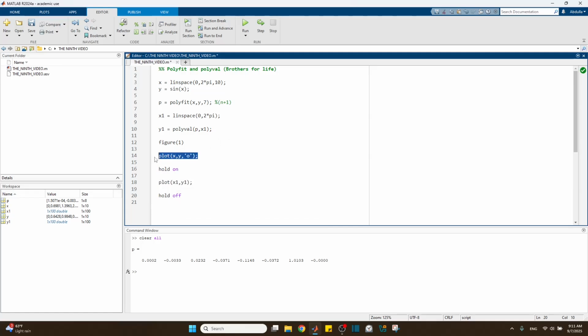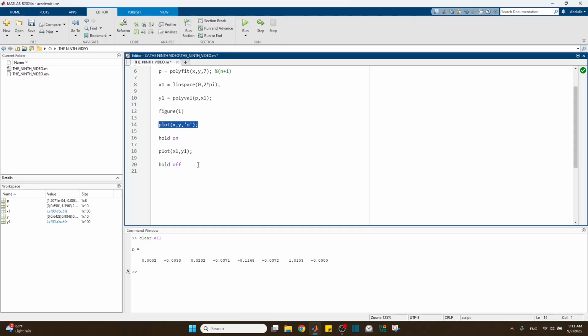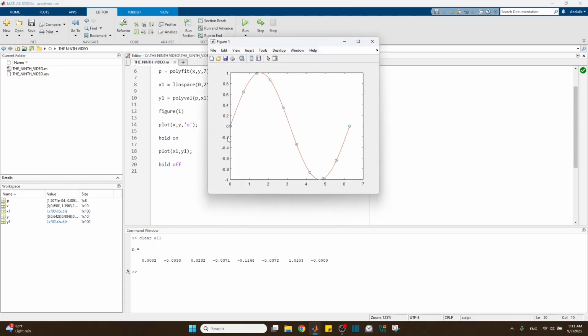So this plot is for the Polyfit, but this one will show how the Polyfit did perfect fitting when we plot the Polyval. So we're gonna see the relation between each other. So right now if we press run, here we go. So we have the Polyfit in the shape of circles, and for the Polyval we have the polynomial curve, and these are the places where we can see Polyfit, and the x-axis as we mentioned from 0 to 2 pi.